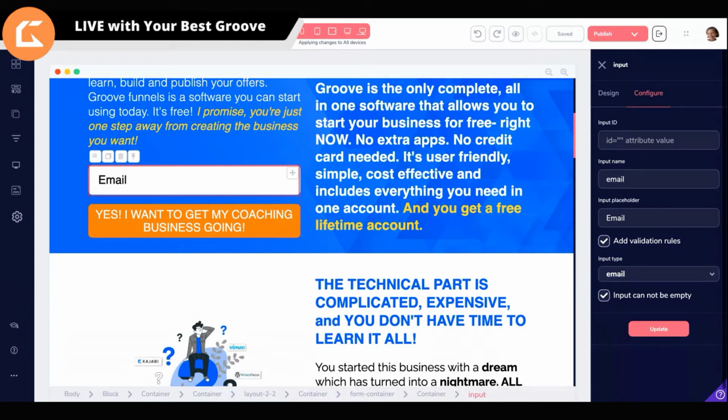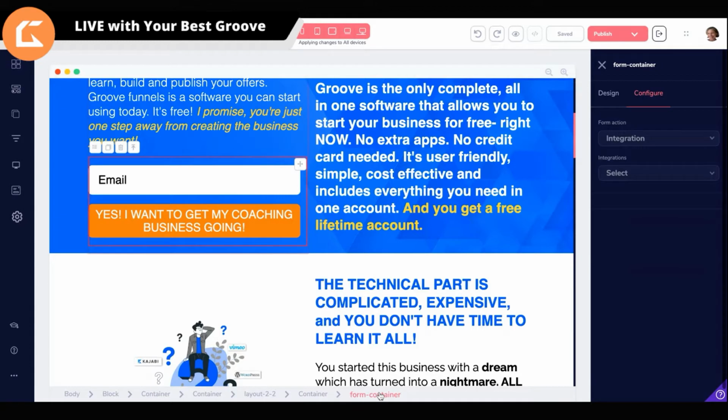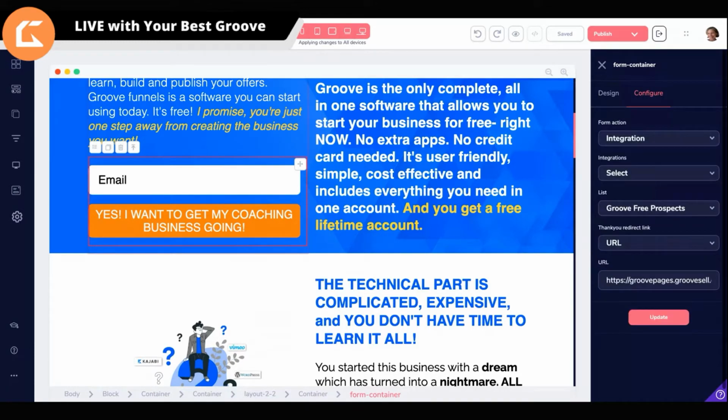Go to the form container in your breadcrumbs down there at the bottom. The form container. Yeah. Now hit configure. Okay. So, it's not going anywhere right now. You haven't selected an integration. Oh, yes, you have. Sorry. Integration. No, I haven't selected anything, have I? Yeah, you would need to put MailChimp there.